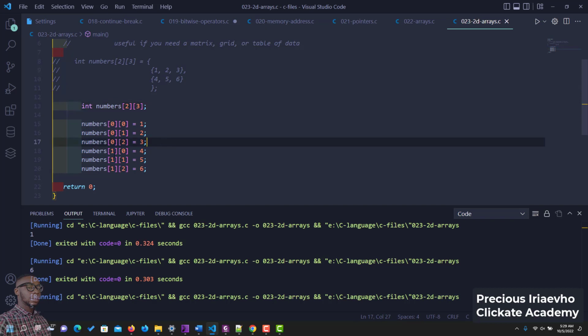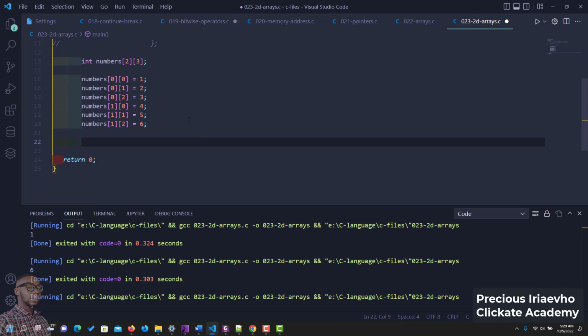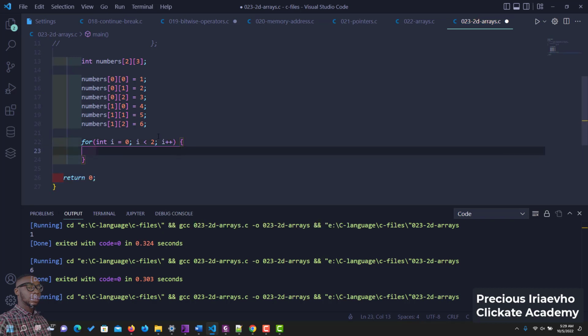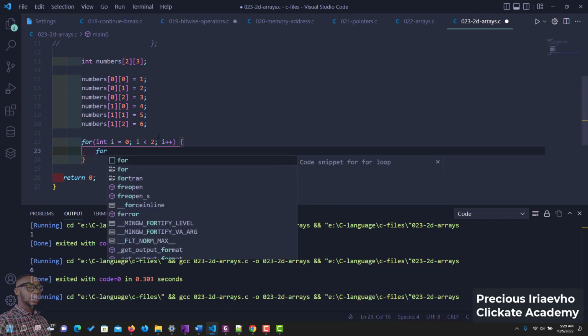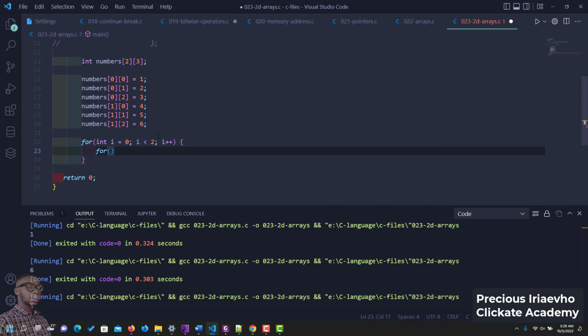Now, to loop through this array, we have to use a nested loop, a for loop inside of a for loop. And how do we go about that? We say for i equal to 0, then for as long as i is less than 2, because 2 is the row, we are doing the row first, then i plus plus. Then inside of the loop, let's create a new loop for our indexes, for our columns. So let's call this one j. int j is equal to 0.